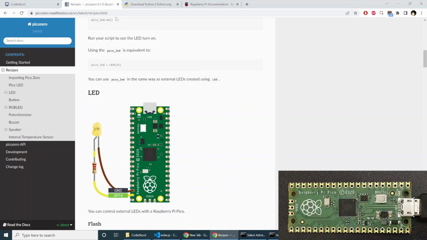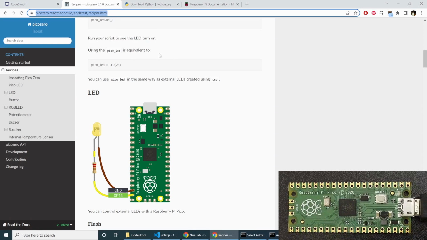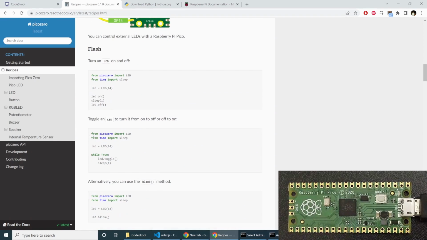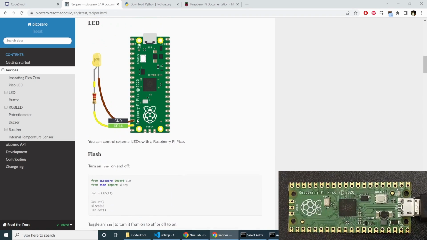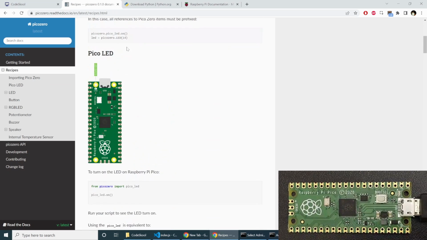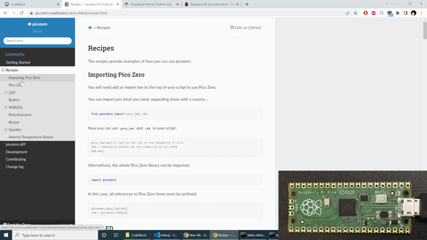You can read more about the Raspberry Pi PicoZero library at this URL. As you can see, it provides an easy way to interface with other external devices using your Raspberry Pi Pico. You will find recipes for LED, button, potentiometer, buzzer, speaker, etc.